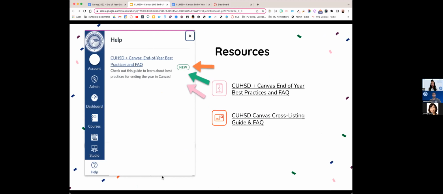The best resources that we have come up with, including all of this information that we've presented to you, are in this Canvas end of year best practices FAQ. Linked within that document is also the Canvas Cross-Listing guide. So from this document, you should be able to get a lot of other helpful information. To find this document, you're going to go into Canvas, click on the help menu, and it will be at the very, very top.